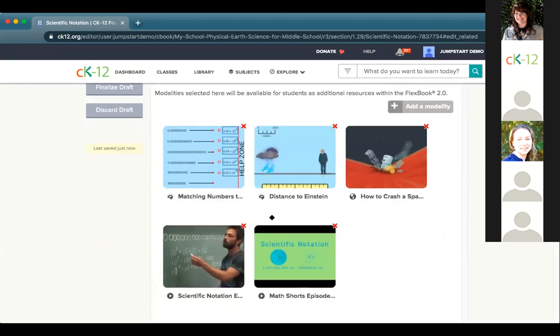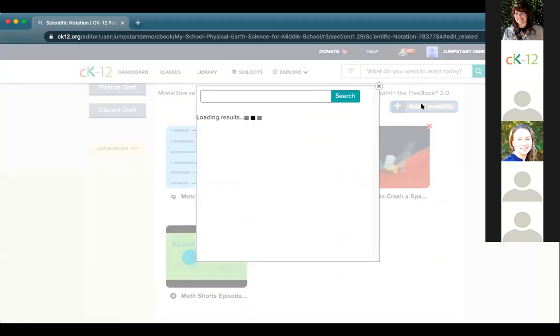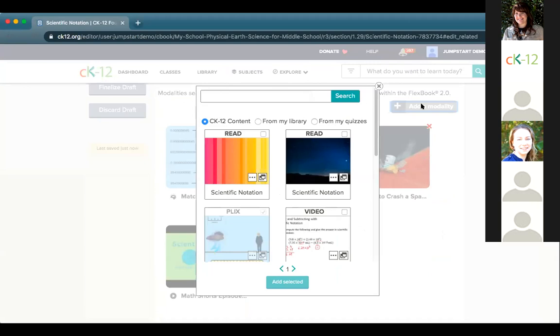So we have 2 Plix interactives, a real world application, and 2 videos that we want to work off of from here. Now let's say I don't need this video anymore. I can just click the X and remove it, or I could add additional modalities. The first thing it's going to pull up is all of the modalities that CK-12 has tied to that concept of scientific notation.